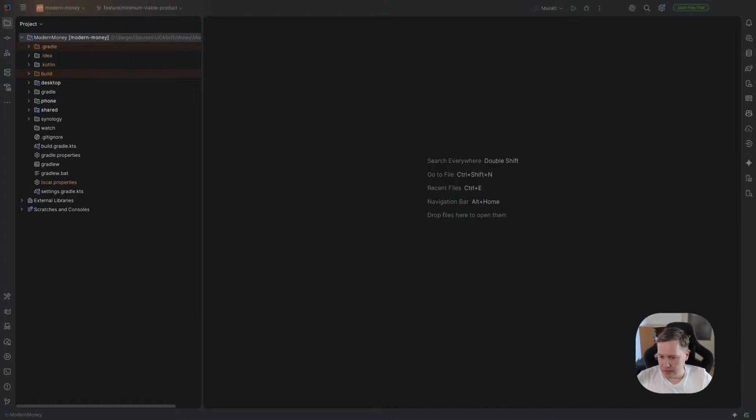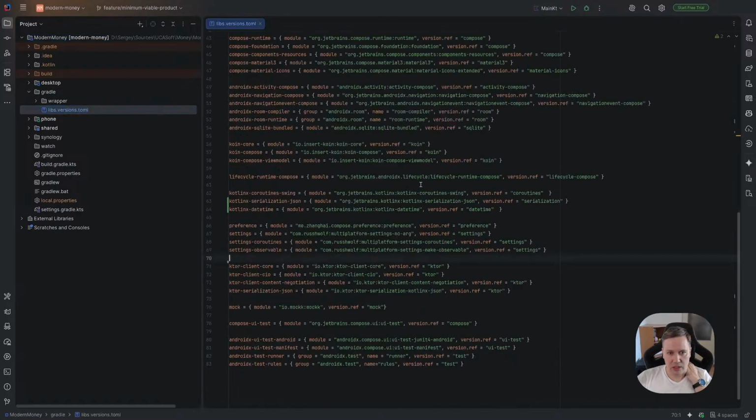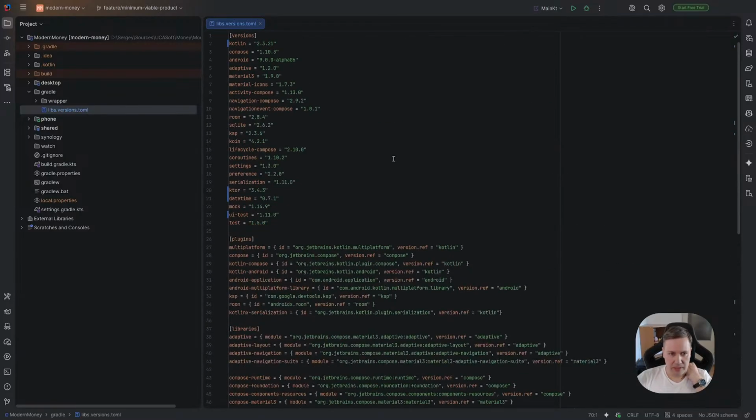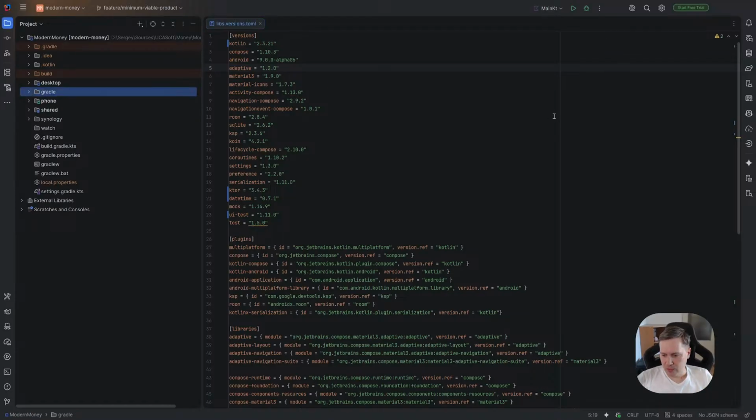Anyway, let's start. Today we are continuing to implement the transaction UI. As usual, first of all, let's check, do we have anything updated? Only this one, nothing else. No Kotlin changes, okay.